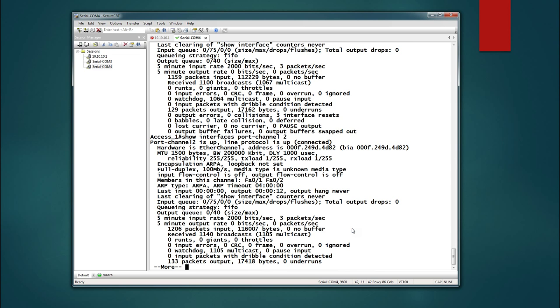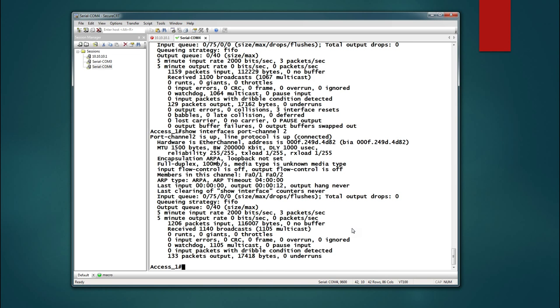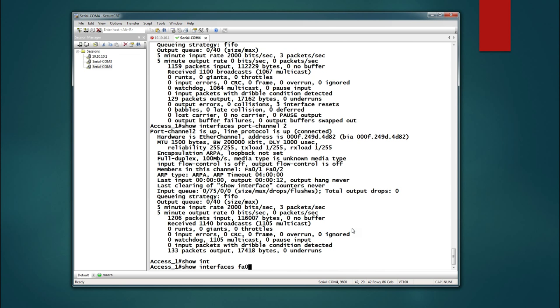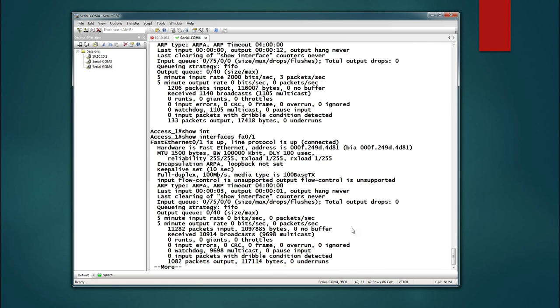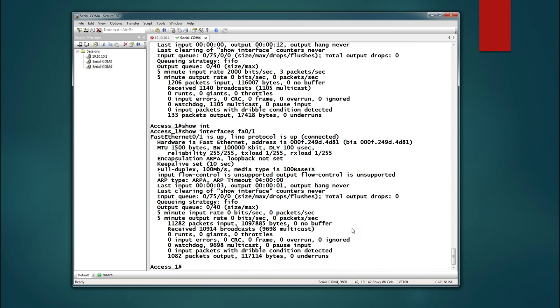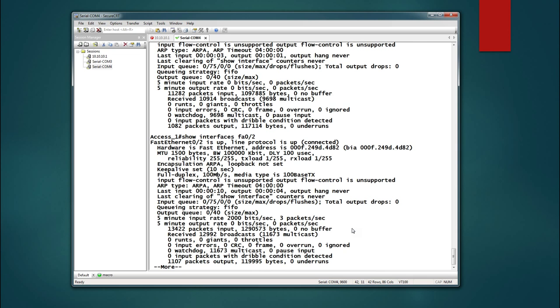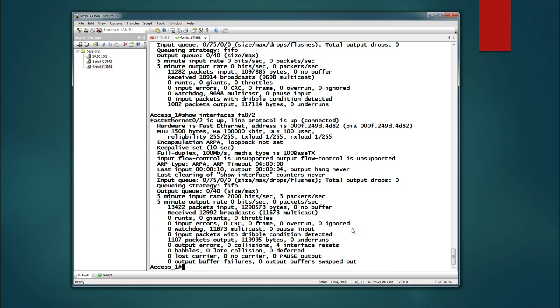On this port channel. Now, if I was to show interface Fast Ethernet 0/1, I could see that this particular interface does not look like it's being used. But Fast Ethernet 0/2 is actually being used.